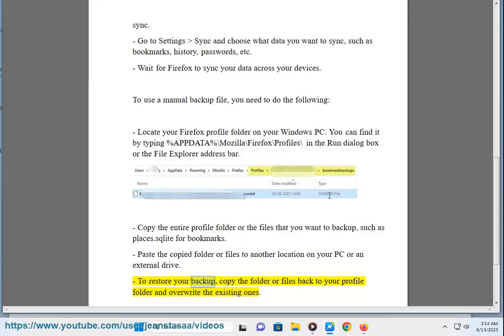To restore your backup, copy the folder or files back to your profile folder and overwrite the existing ones.